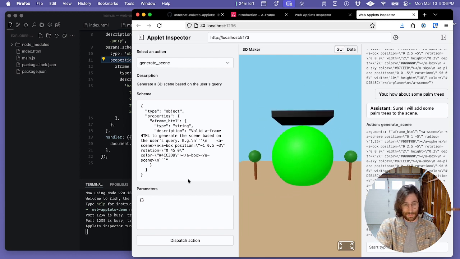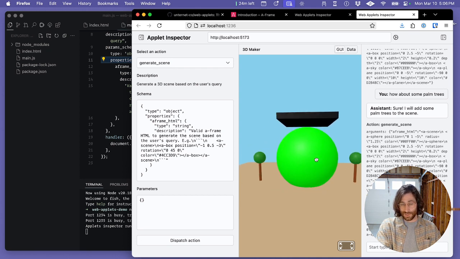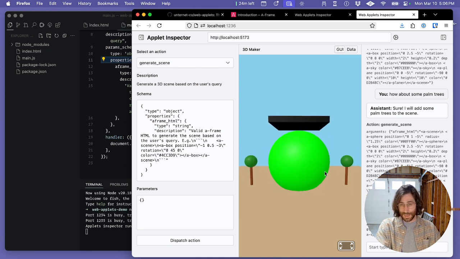This is just a really quick demo of web applets. You can apply these to building your own custom apps and embedding them into AI models like AI clients, or adding them to apps across the web.